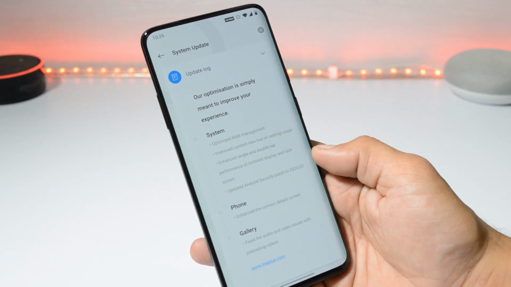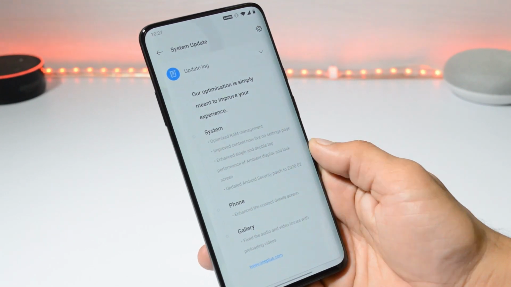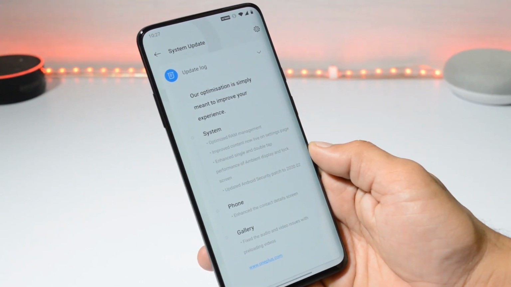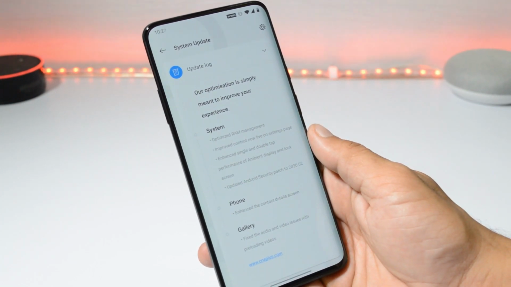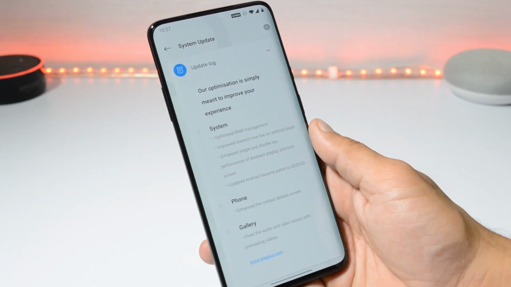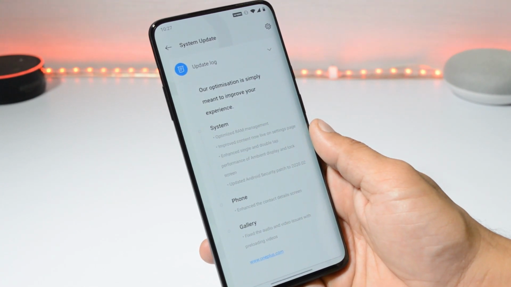Talking about the first one under system, which says optimize RAM management. So here they have optimized the RAM management. Now you should be able to use more applications in the background. Next changelog is improved content now live on setting page. So guys, I'm not aware exactly what they're talking about. If you guys are aware, then do let me know in the comment section below.